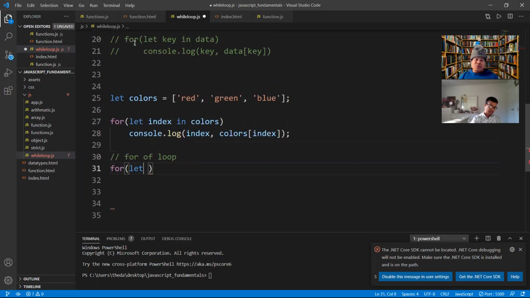Now these two, in and of, are the very latest loops in JavaScript. This is the latest. I think it was added in ECMAScript 6, very recently.